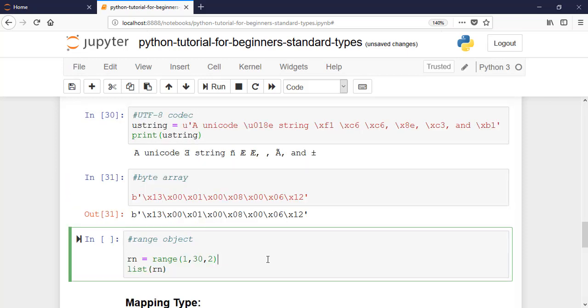Then range object. Range is a built-in function which gives a sequence which takes three arguments: start, end, and step. So start and step are not mandatory. End argument is mandatory. Here 1 is start, 30 is end, and step is 2. What it means is start from 1 up to 30 in steps of 2. Give me a sequence. So we are getting a range.